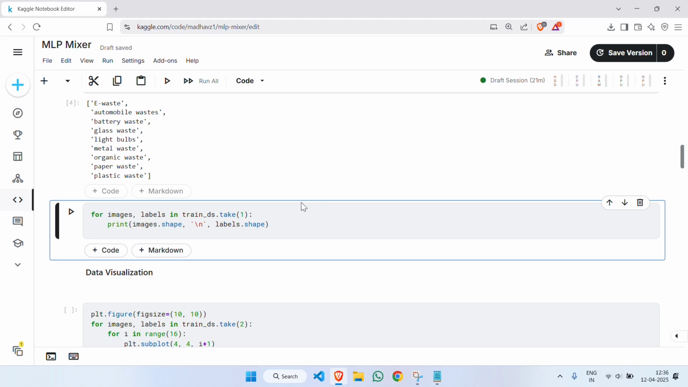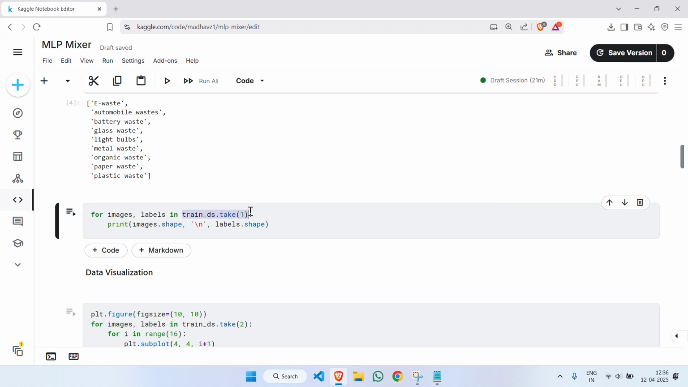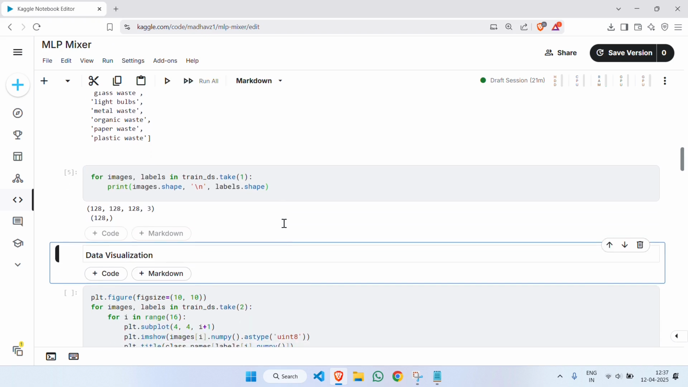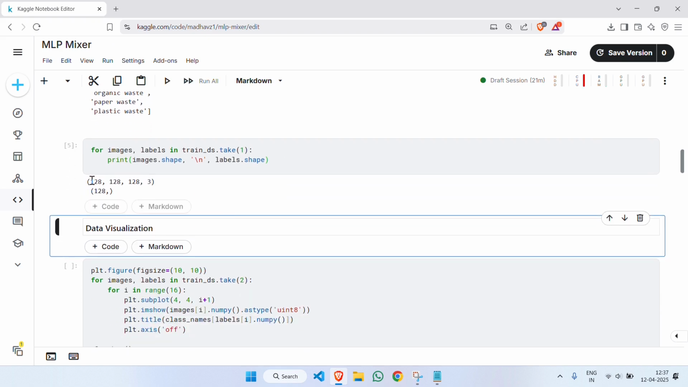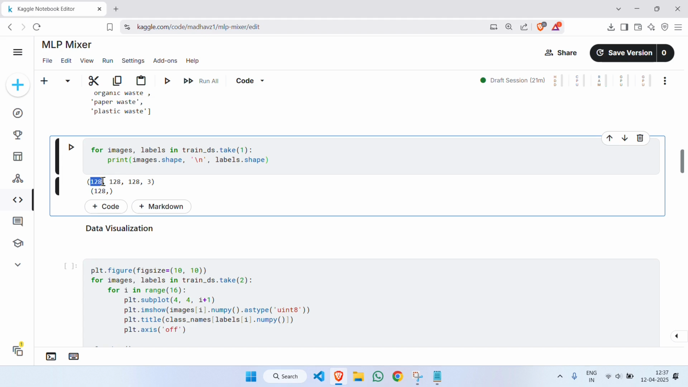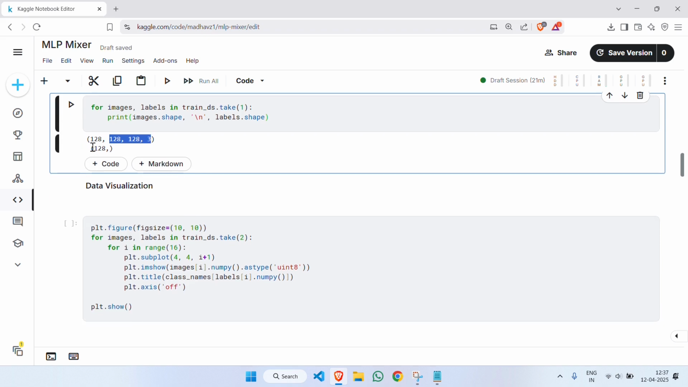After that, let's see the shape of images and labels when we take out one batch from the train dataset. You can see in each batch we have 128 examples and each image has 3 channels and a height and width of 128 pixels, and we have 128 labels in each batch.